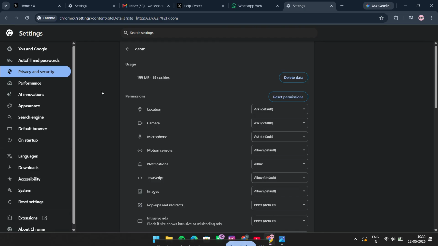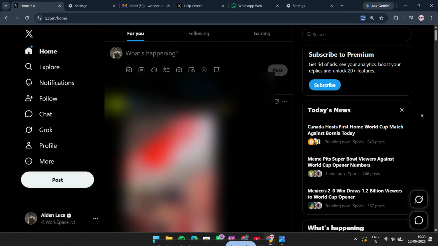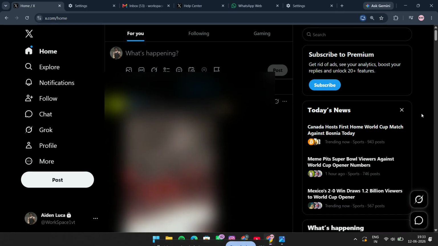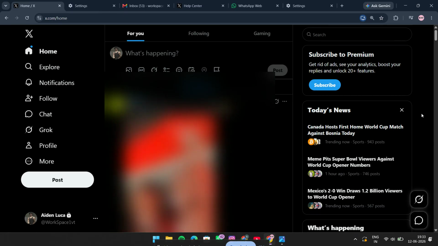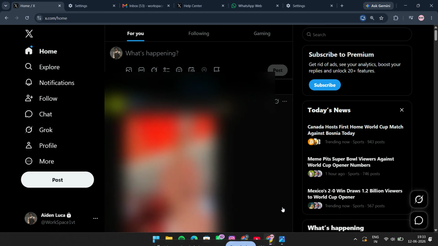Once you've changed that setting, you can simply close the tab or go back to the site. And the new preference should be saved automatically. If you ever want to reverse it later, you can come back to the same site settings and switch it back to allow. So that's it, you've now disabled open external links for x.com or Twitter in your browser using the built-in site settings.